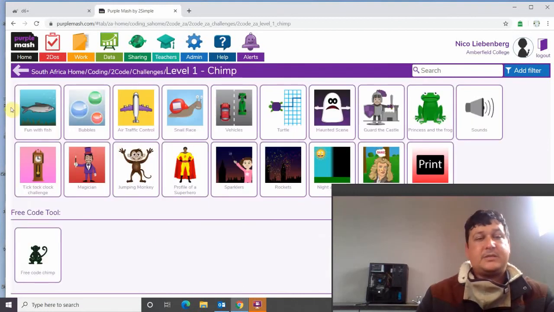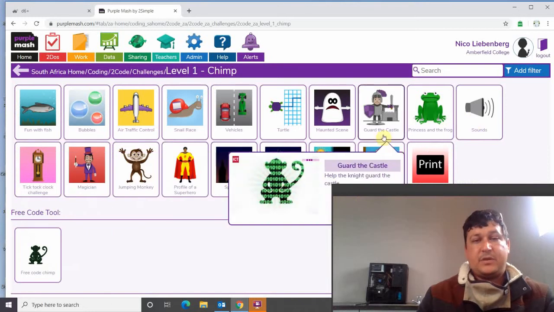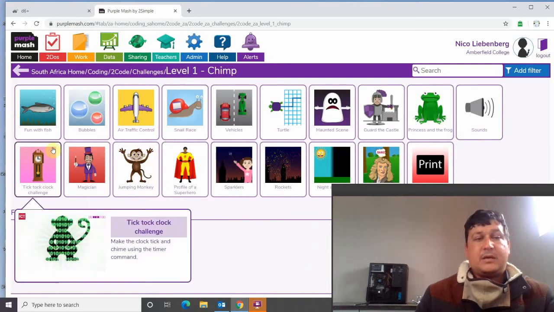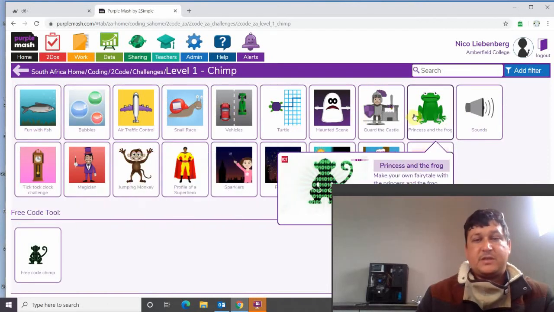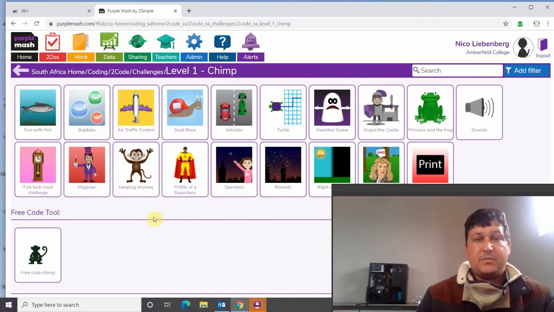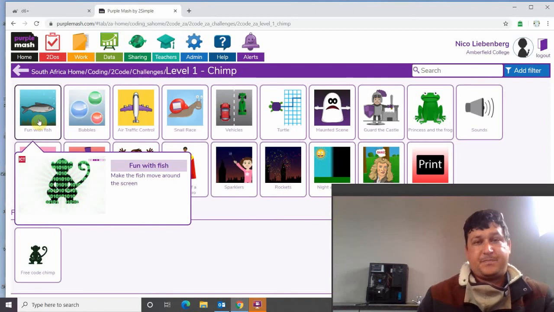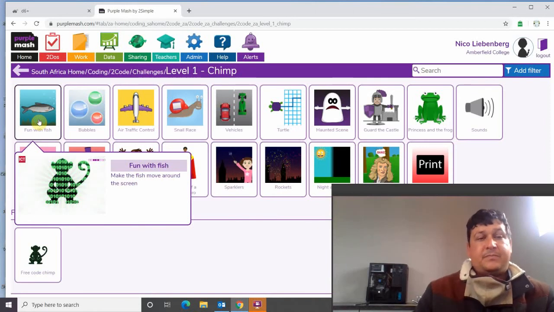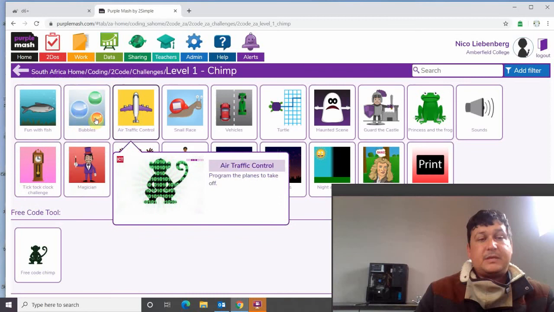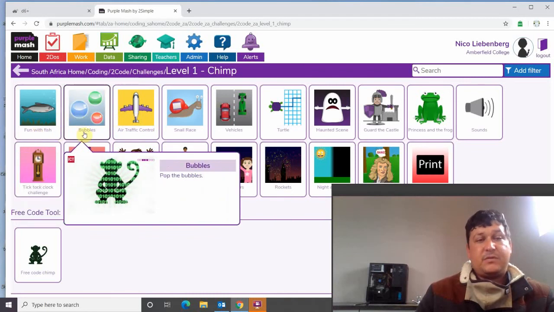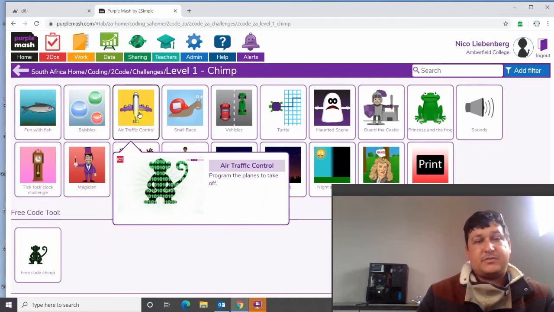Now, as you can see, there are various activities here for the level 1 of coding. As you progress through each of these, you will learn how to do quite a few more things with this coding program. You guys are going to be starting off with this first one, the fun with fish. For today's lesson, you will need to complete 3 coding activities: the fun with fish, the bubbles, and air traffic control.